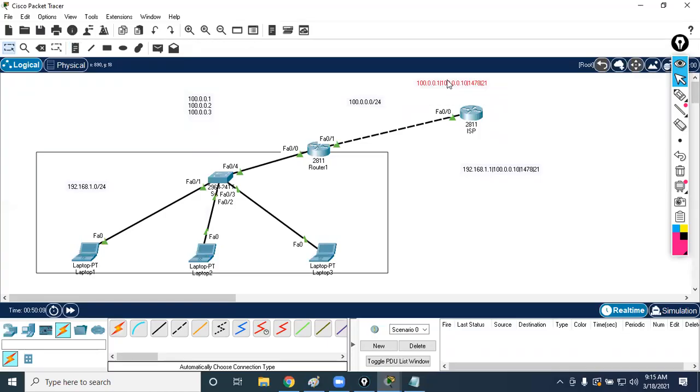Now your ISP is going to send the reply. In the reply packet, what's your source IP address and destination IP address? When your packet reaches here, it is going to check your translation. In the translation table, we have one entry: the private IP address 192.168.1.1, 100.0.0.1, and it also makes a port number entry.